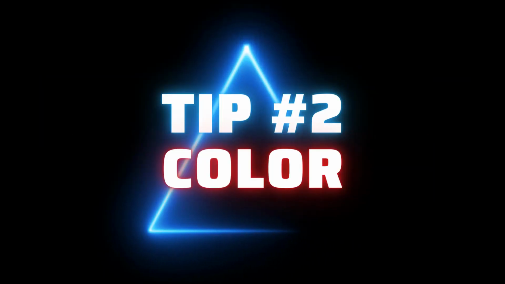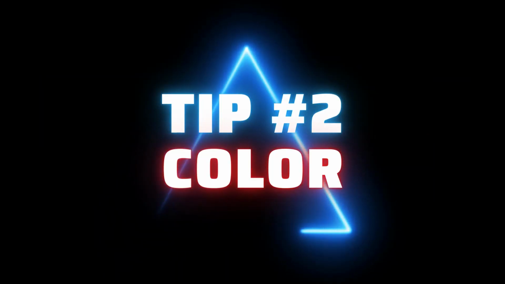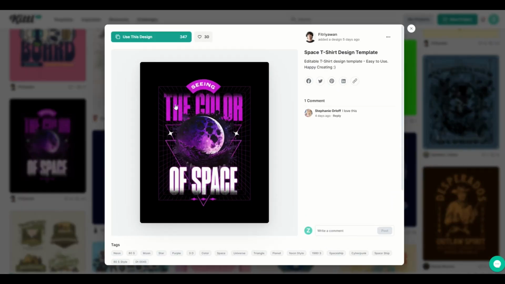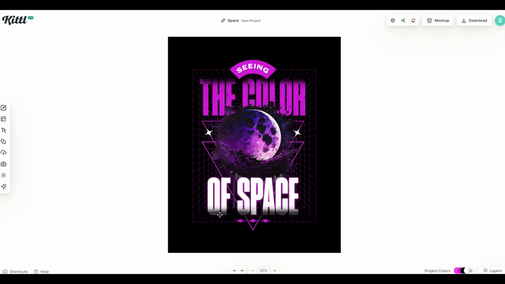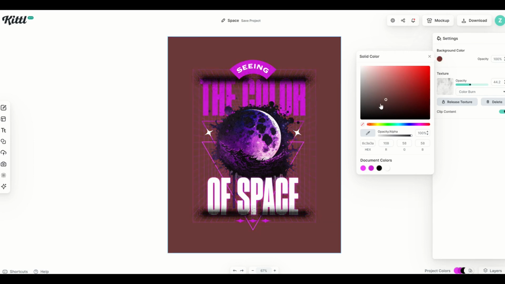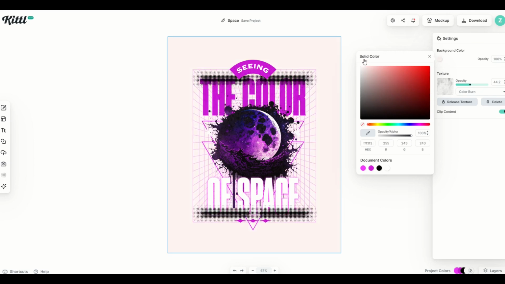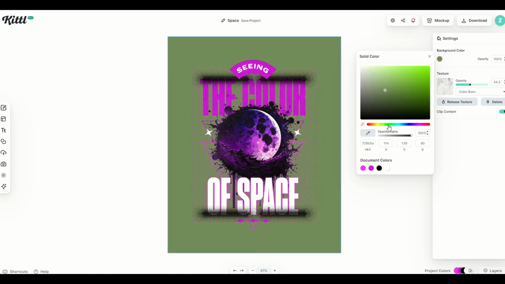Tip number two is all about color. So I'm going to click on another example here. Seeing the color of space, I'm going to click use this design. So this design looks great, but you can change the color of certain things. If you click on the background, you'll see the background color opens up. I can simply change the color to whatever I like by moving it around inside this little solid color panel. There's also a slider scale over here too. You can change the color that way.